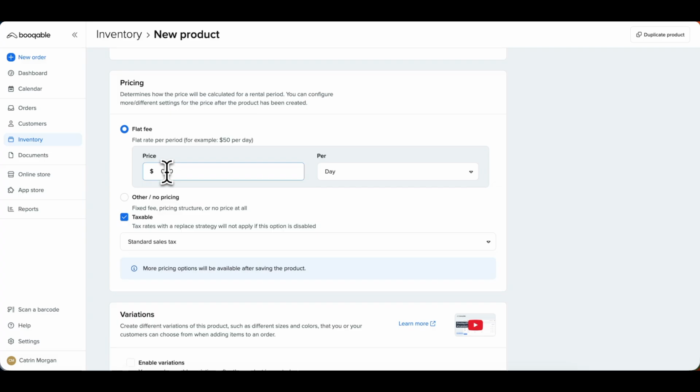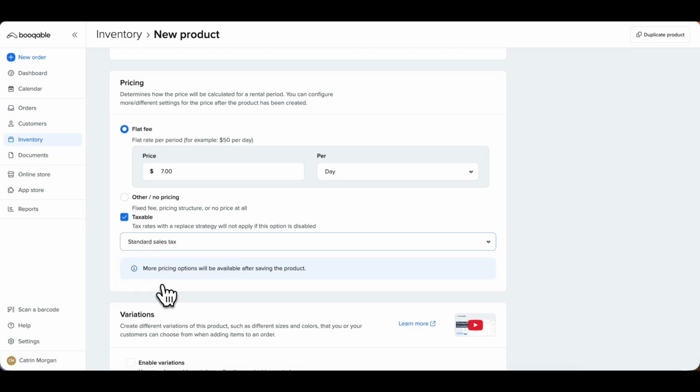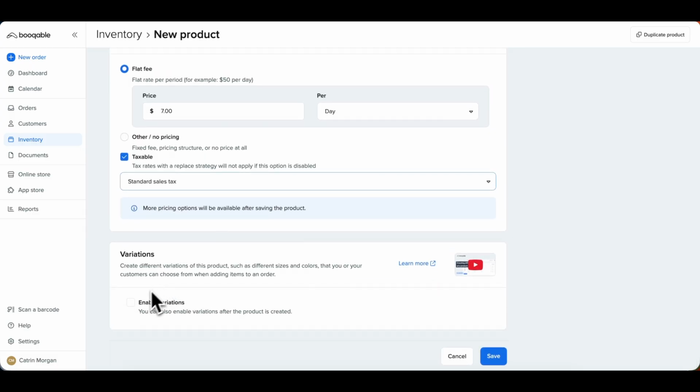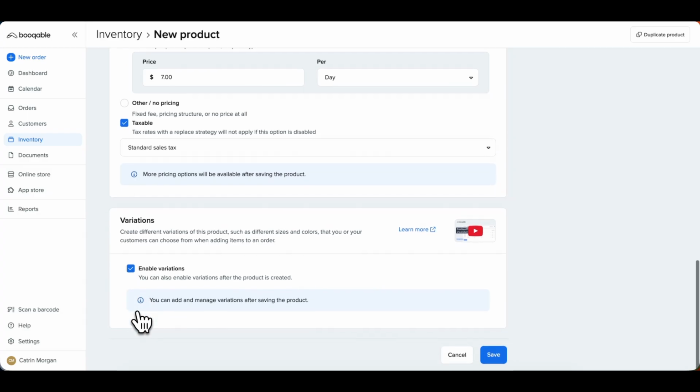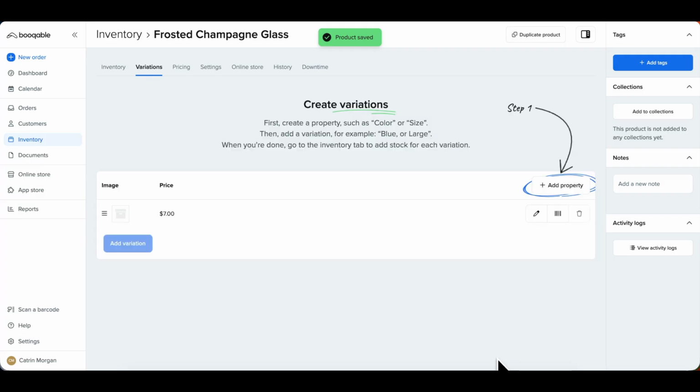Next, you'll see the option to choose a pricing method. Don't worry too much about getting this perfect right now because you can adjust this in a later step. You can choose a flat fee per day, hour, week, or month. Or if you want any other type of pricing, click the Other button. You can assign a tax profile if you've already created them for your products, which will be charged on top of your product price, and enable variations if you wish.